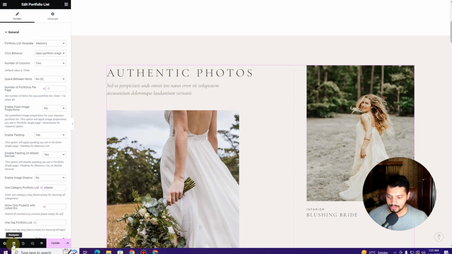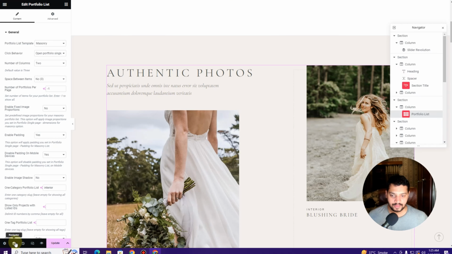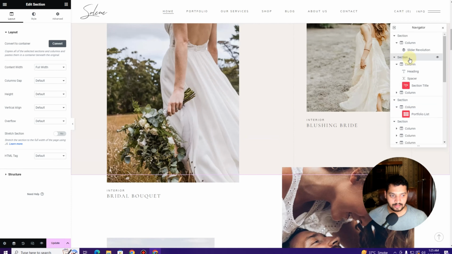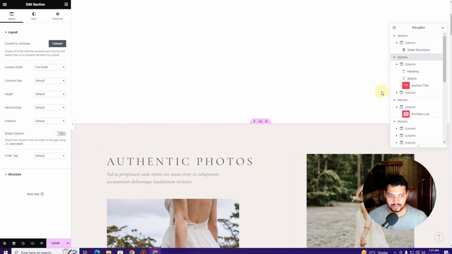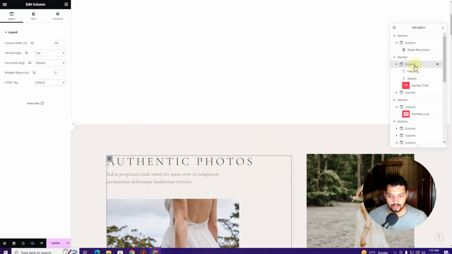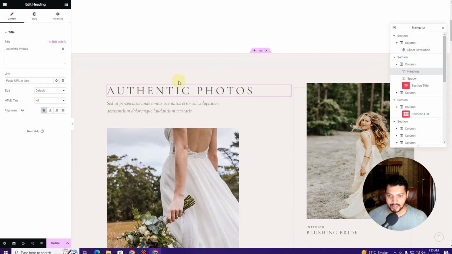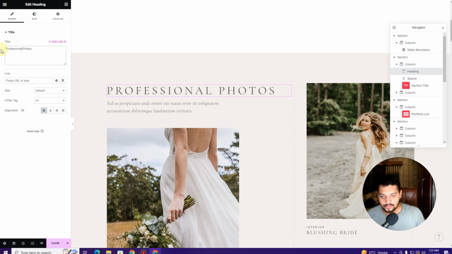For that, what you can do is to click here on the navigator. And once you click on navigator, here you will see this option highlighted as the portfolio list. So this is actually the section. If I highlight this, this is the section. Now if I click on this column, you will notice that this column is now highlighted. And if I click on this heading, you will notice that here is our text. So maybe you want to change this authentic photo to professional photos. So you can change it like this, professional photos.